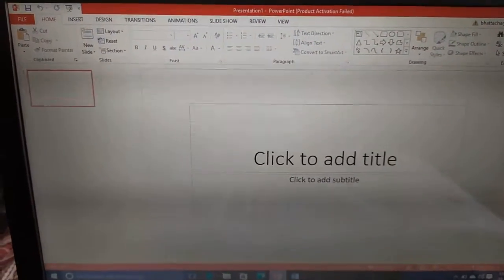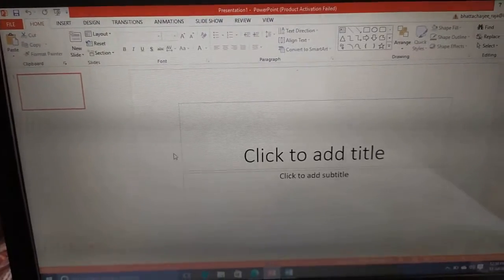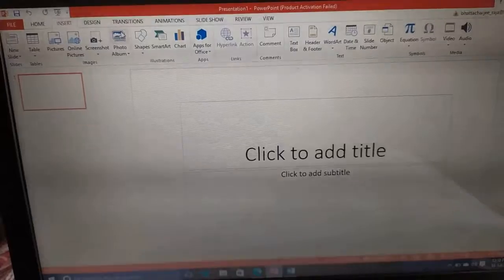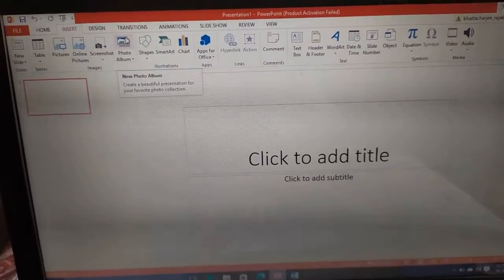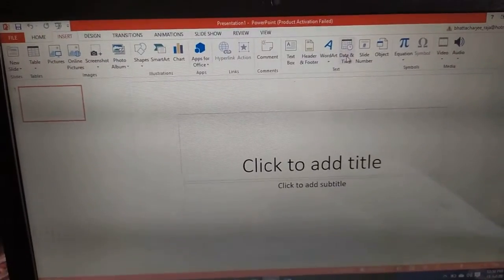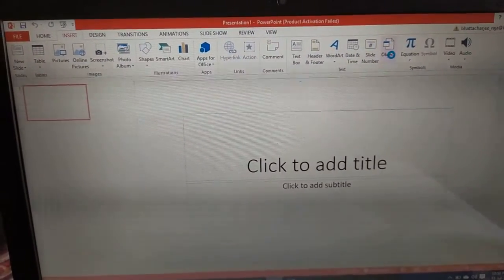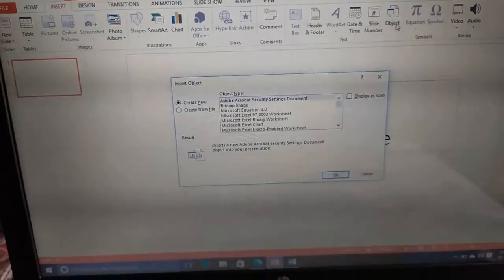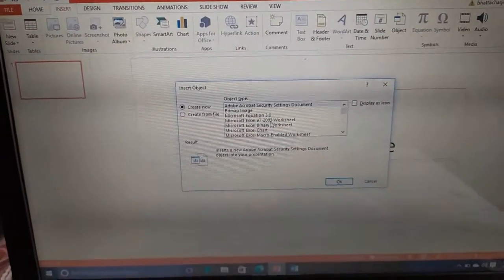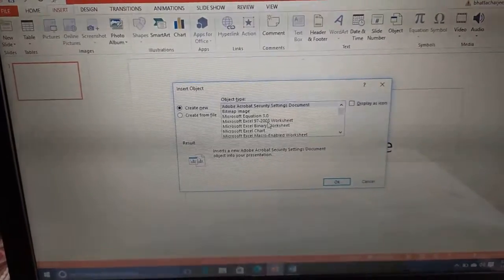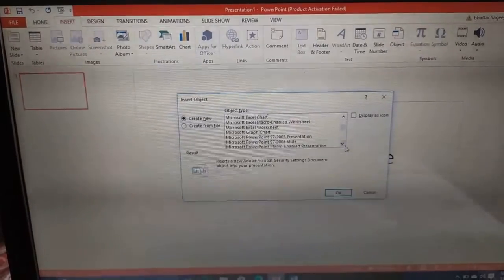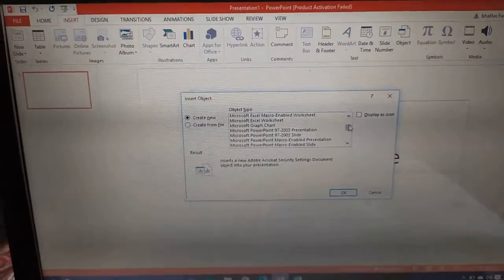Now, first we have to go to the Insert tab. Click on Object in the text group. Now, you can see different objects, that means different applications are shown over here. Let us select one.